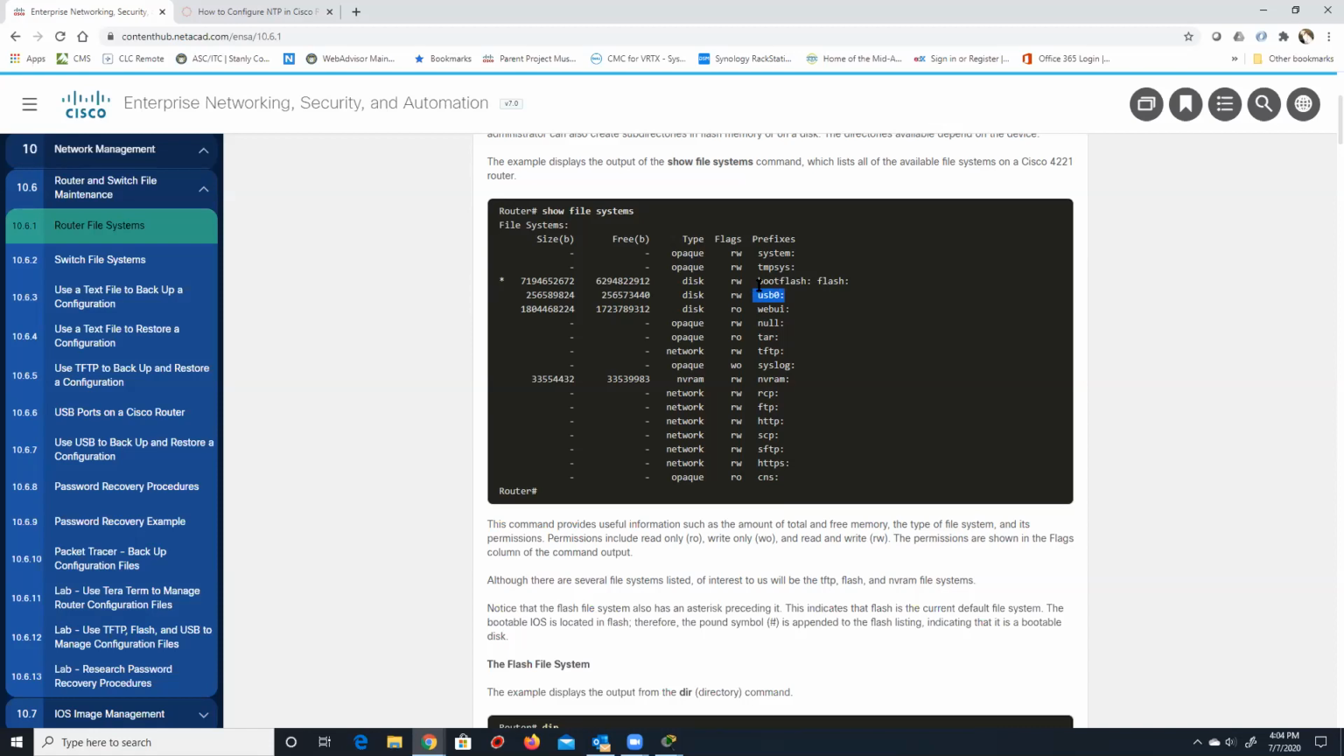If you do have a USB port on the router and you put a USB stick on it and it has the IOS on it, you can actually boot from that IOS, and you can copy items from the USB into boot flash. So if you're updating the IOS, you can do that.